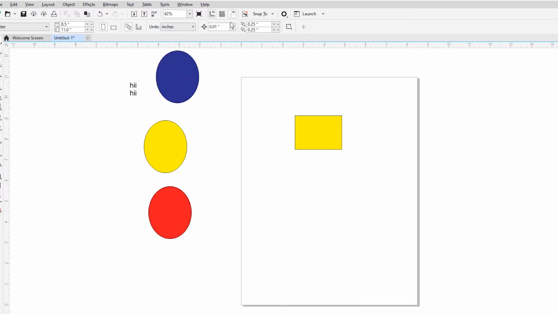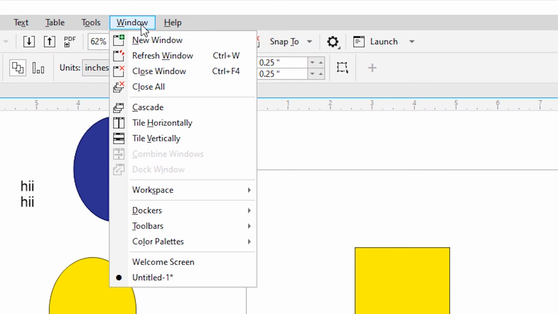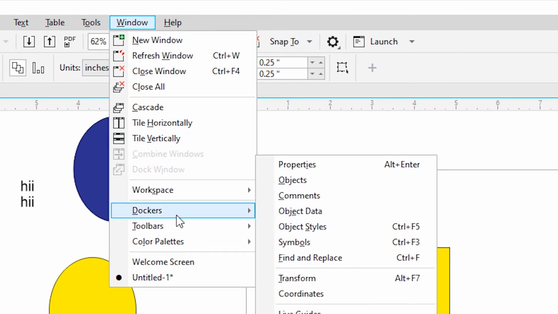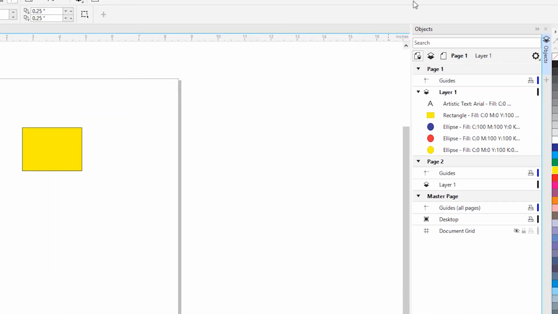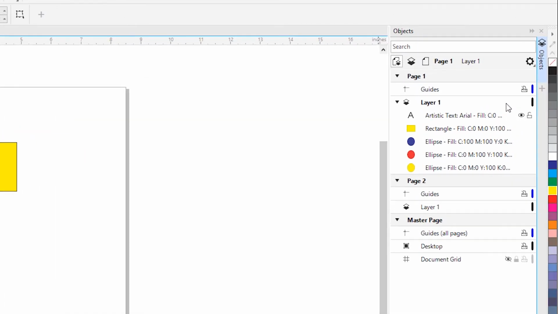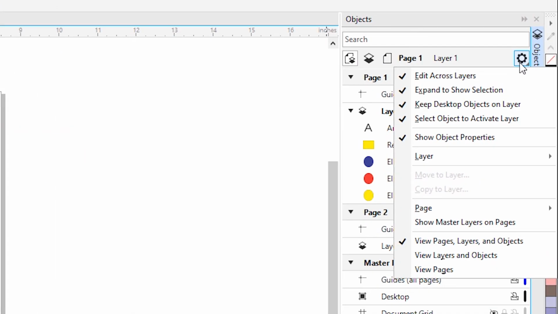First of all, go to Windows, go to Dockers, and click on Objects or Object Manager. Then this kind of box opens. Then just click on Settings. In Settings, just uncheck Keep Desktop Objects on Layer.